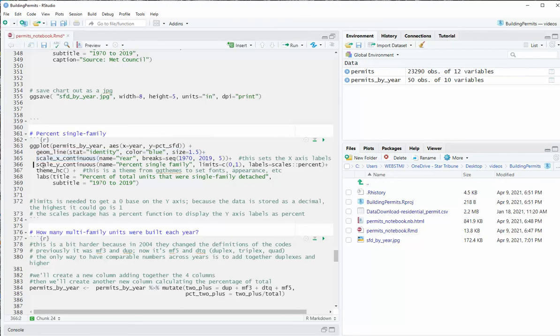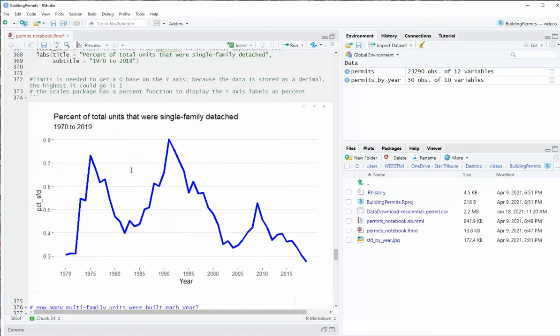The big change here is in scale Y. But I'm going to comment this out and run this for you so you can see what the problem is that we need to solve. Notice now the percentage is stored in our data as decimals. And so that's what it'll display on here unless you tell it otherwise.